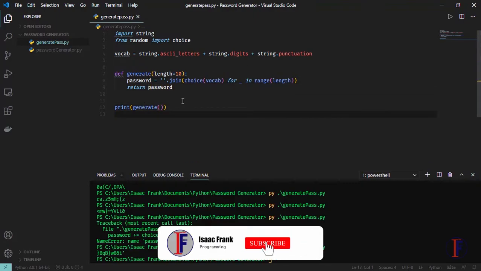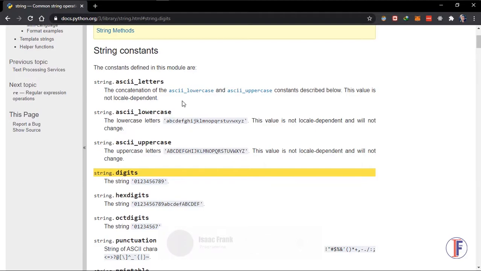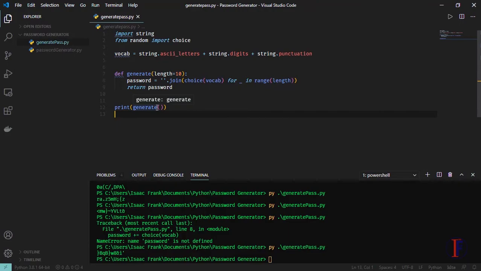Also, this code can be extended more. If you go to the string documentation, you can see they have the uppercase and the lowercase. The letters is the combination of these two, but you might just want to work with the uppercase or just the lowercase. So stuff like that, you could extend this code. You could add some flags that you can use to know the amount of uppercase and the amount of lowercase the user actually needs.